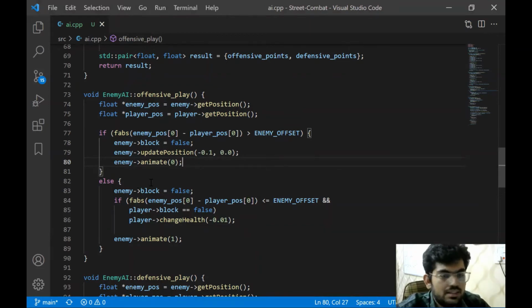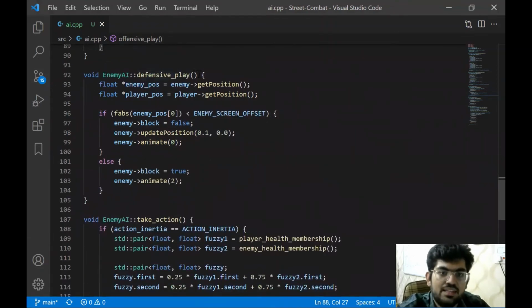When the enemy is in close range of us, then it can start attacking us, which we can see in the else block over here. We are changing the player's or our health by minus 0.01. And we are applying animation 1. Animation 1 is the punching animation that you saw. Let's have a look at the defensive behavior as well.